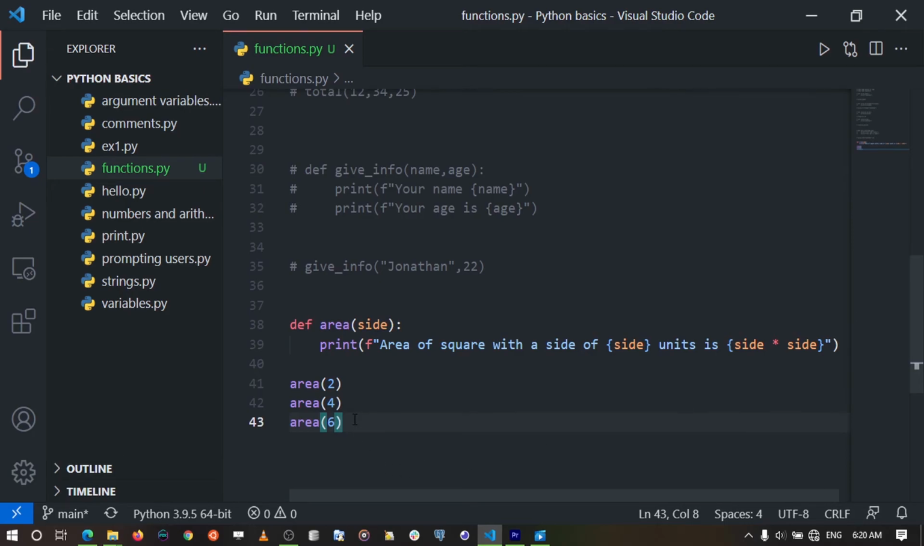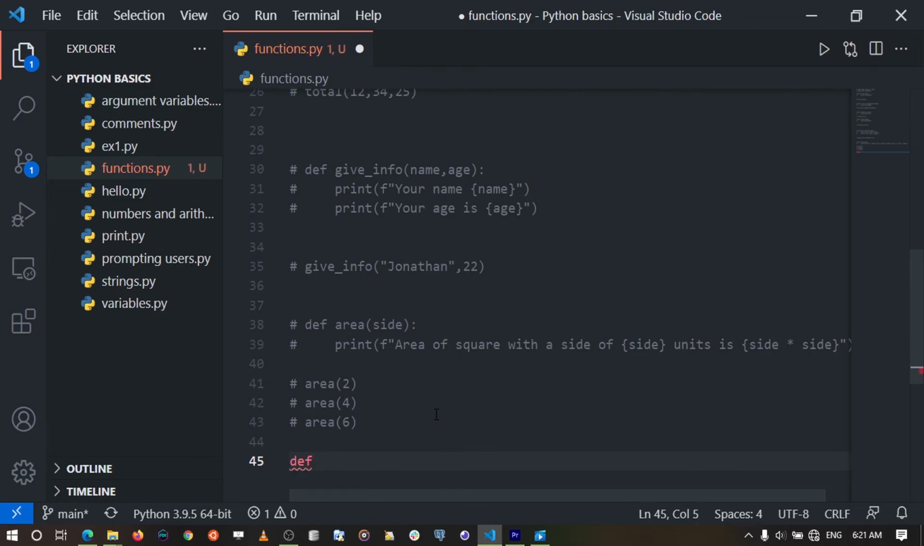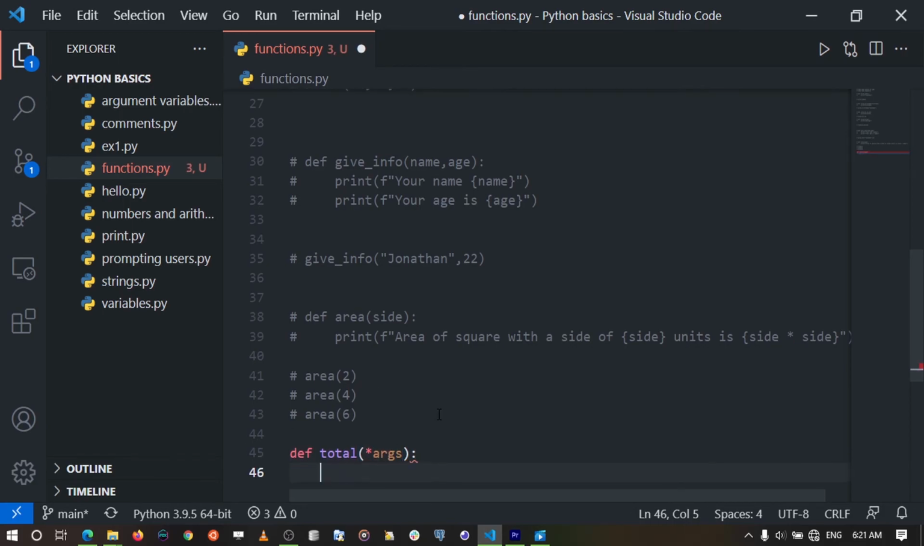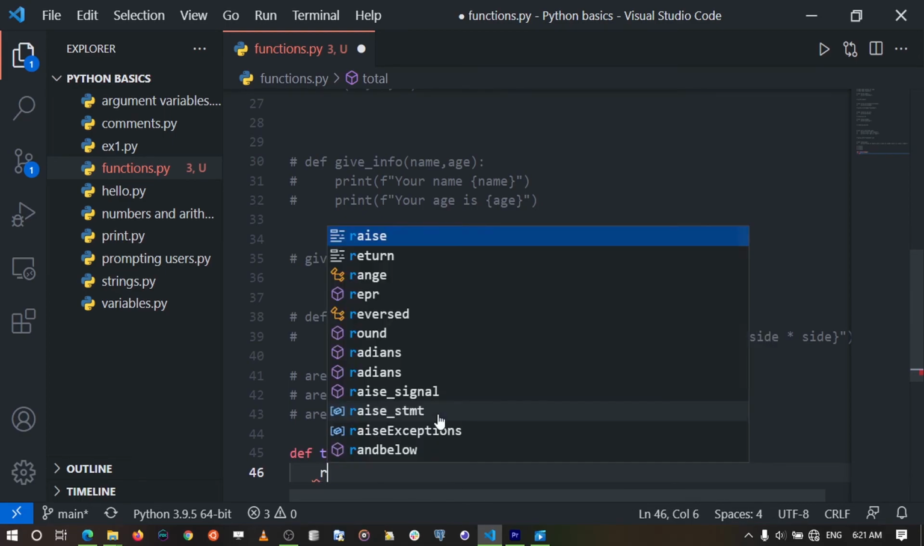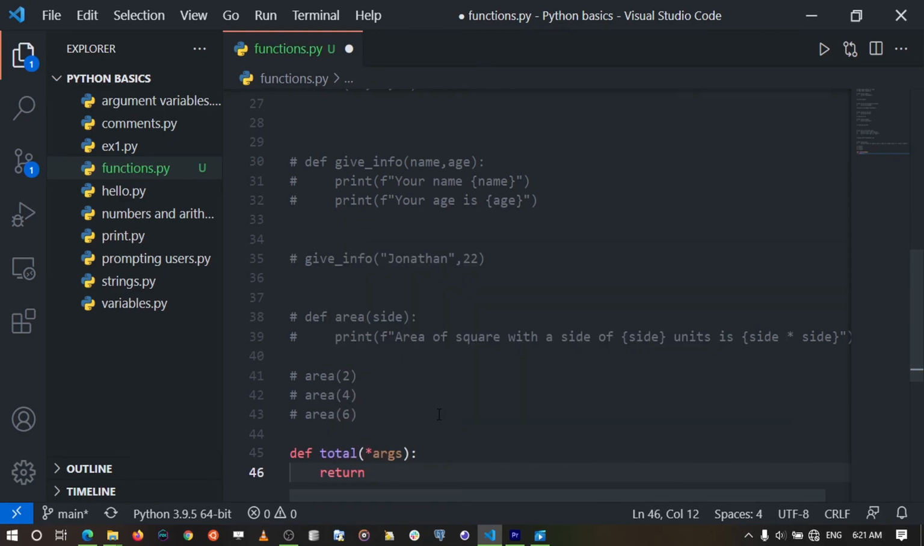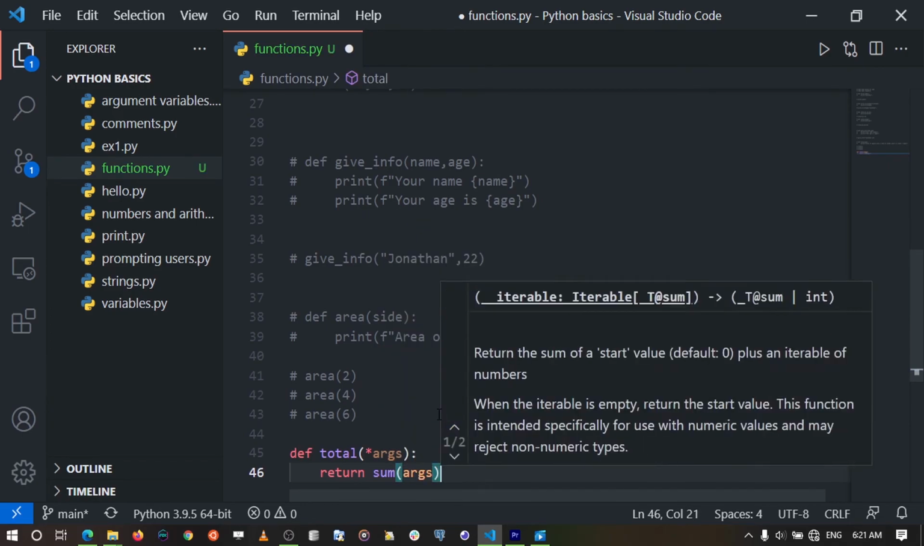So let's try that. I'm going to comment this. I'm going to create a simple function. I'm going to call auto, and let it take an infinite number of arguments. So I'll pass in args, and then instead of printing, I'm going to use the return keyword. All I'm going to do is to say sum the args.